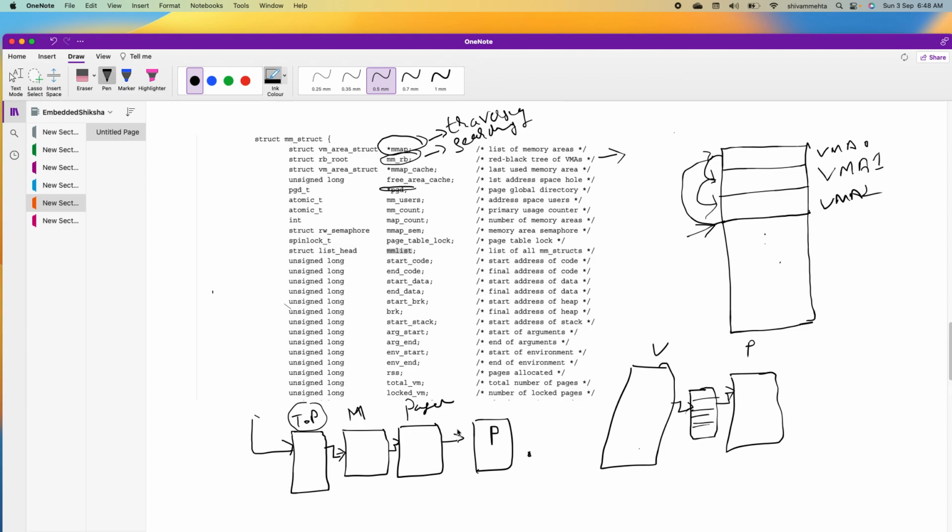So the Linux kernel has to know which page table is actually doing that, so it keeps a record of the top page table, because when you have a reference to the top page table, then you have a reference to all of these page tables.